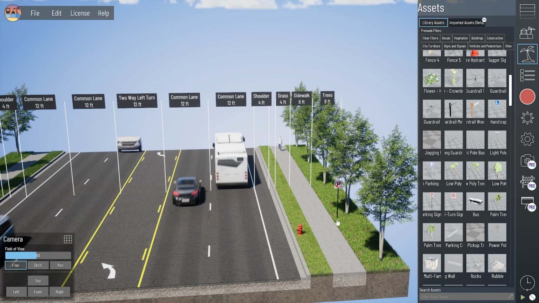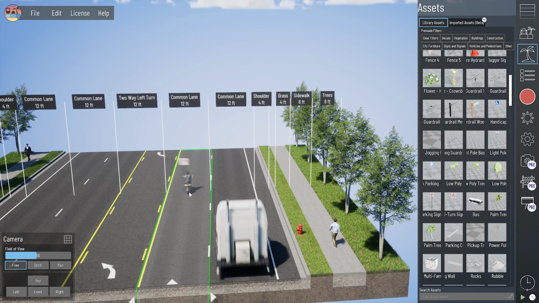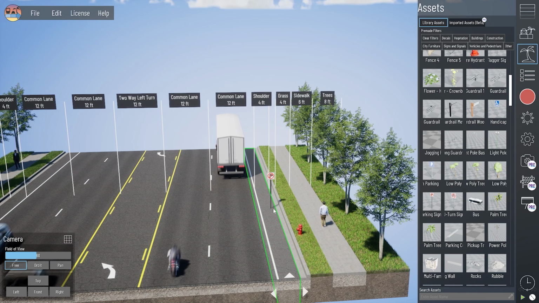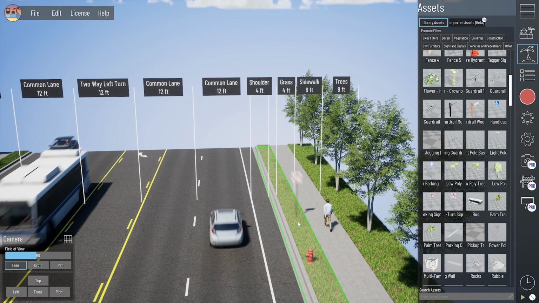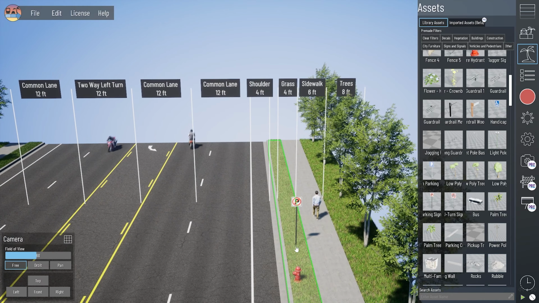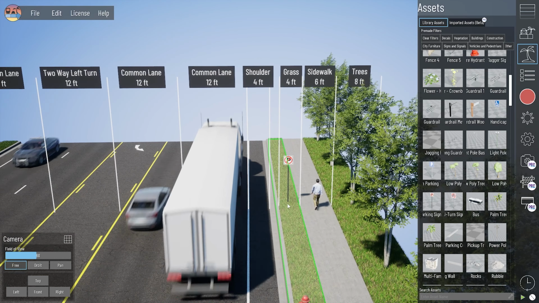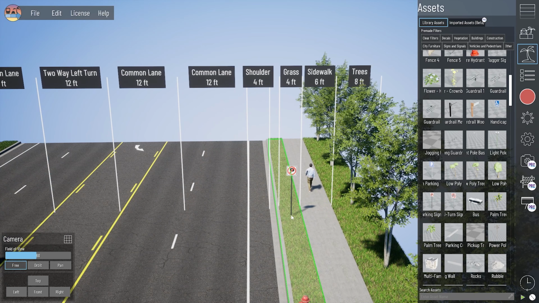After I've let go, you see I can hover over our sections, and that will indicate which section you're about to drop that 3D asset to. Let's go ahead and put this no parking sign in this grass section here. So now I left click to place again.